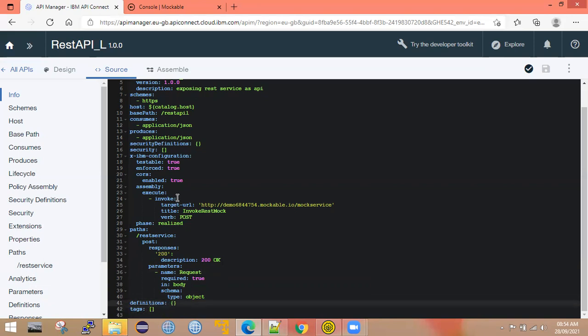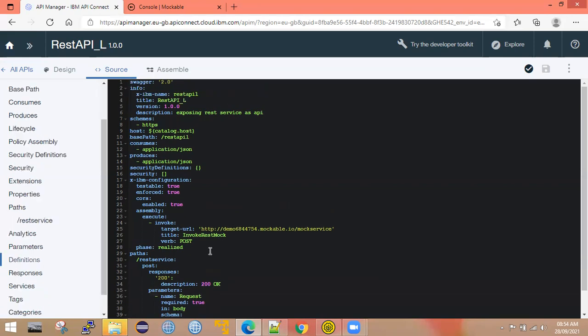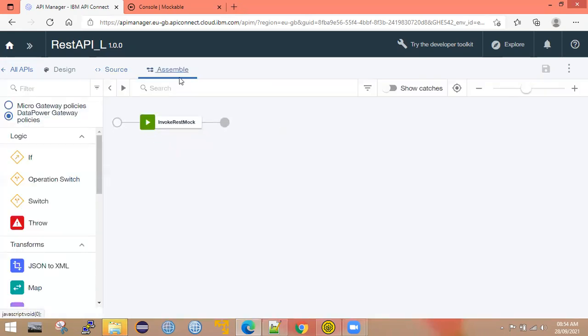So this is called the OpenAPI specification or Swagger 2.0 specification. Whatever platform you use to create any REST API or SOAP API, at the end that API will be exposed as a Swagger 2.0. So this is a specification. I hope you clearly understood about it. Now, based on our requirement, I designed my API.